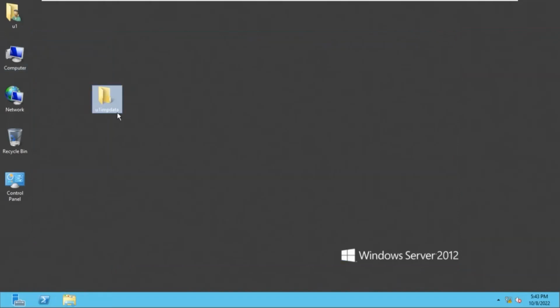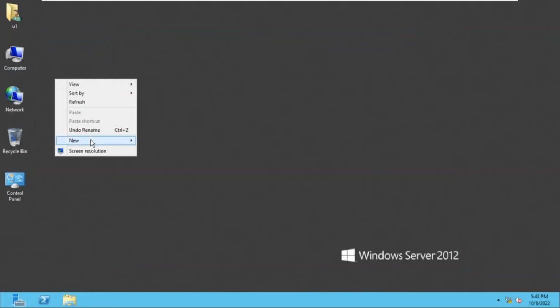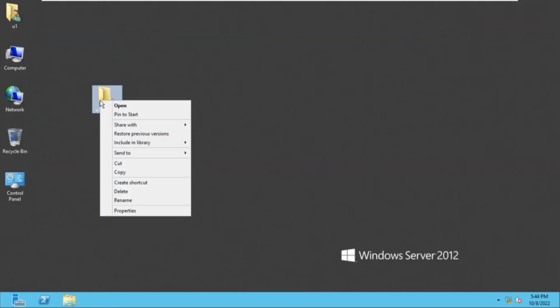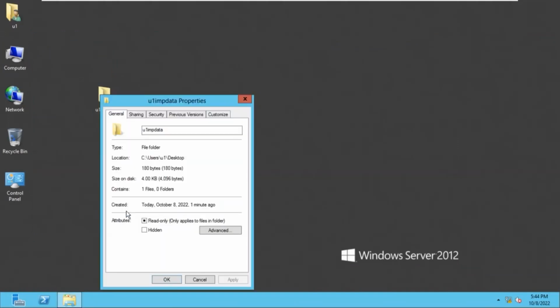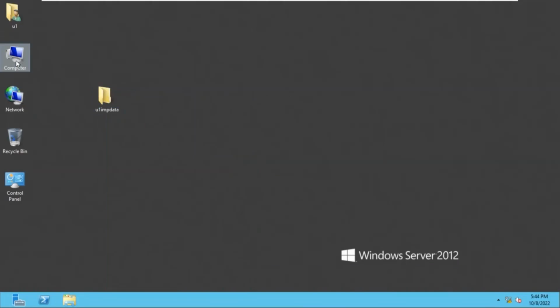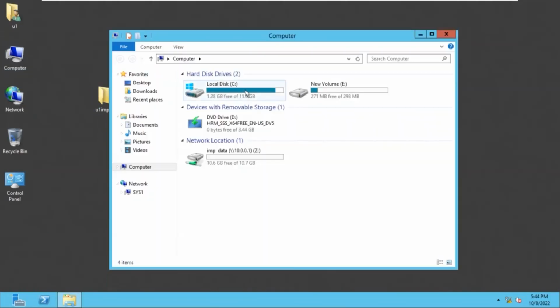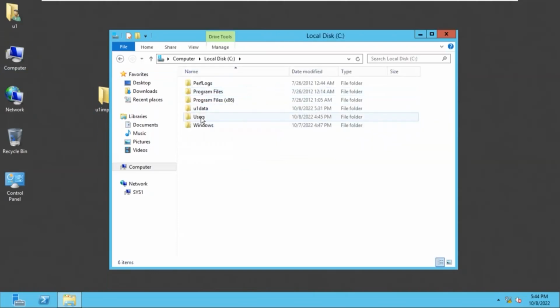Now once the user logs in, he will get his personal setting folder. This is U1 desktop. So where is this created? This is created on U1 desktop. See here. And the machine name is System 2. Now he can also see his data from here. So where will the user's data be stored? C drive, Users.